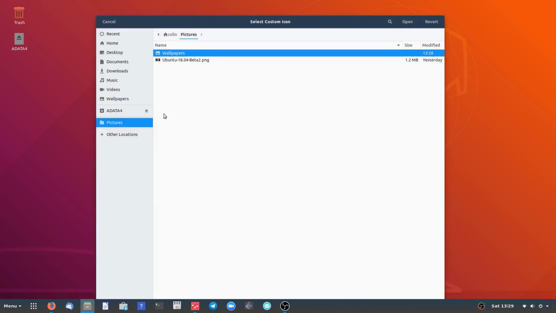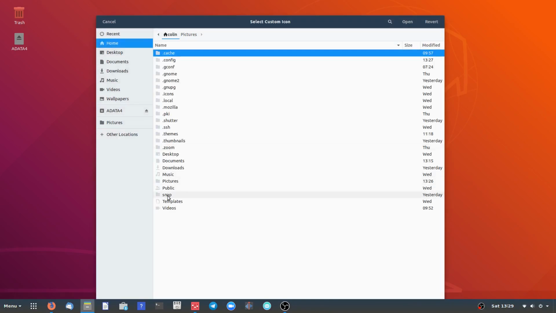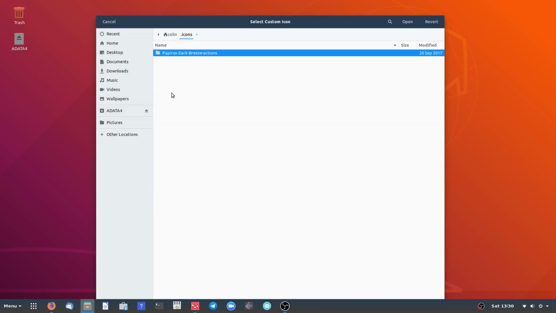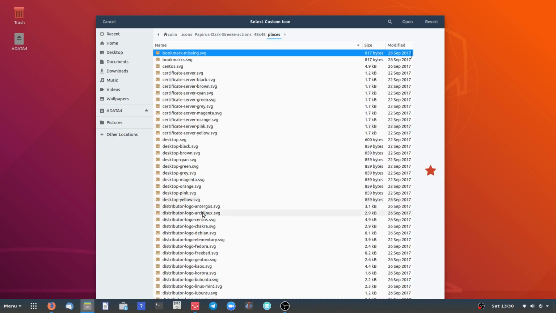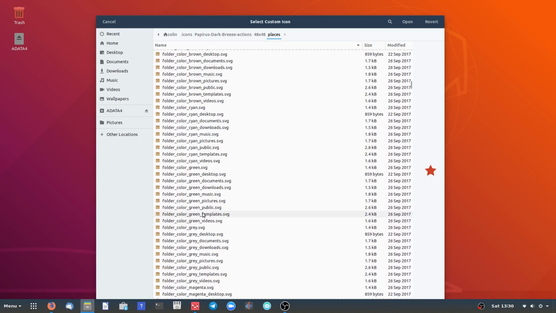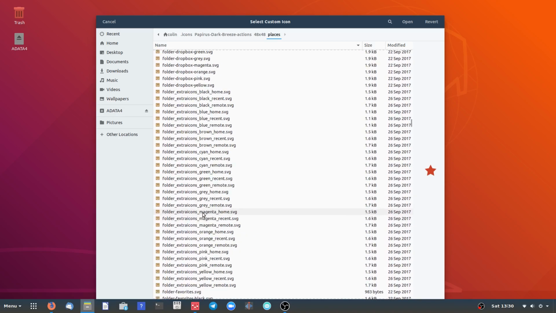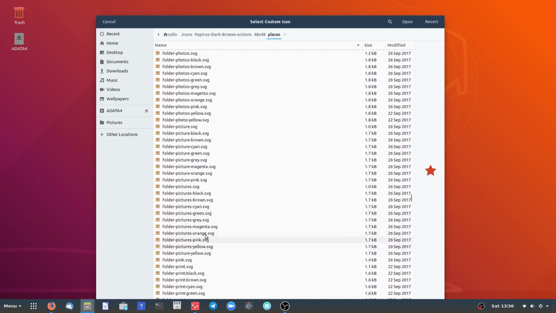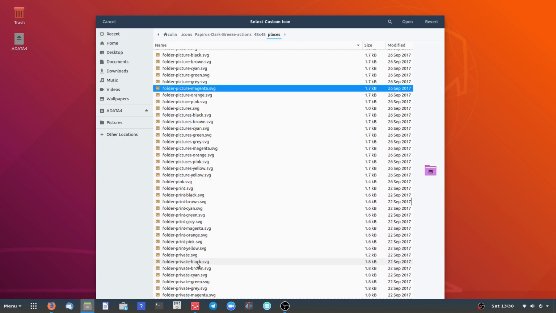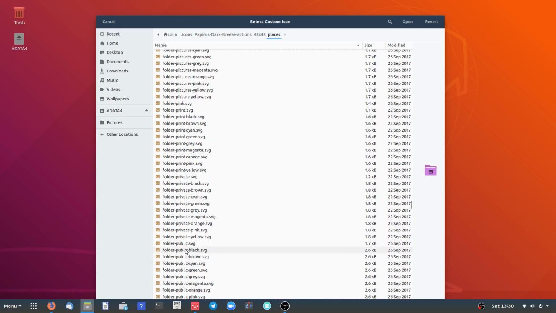Okay, so what I need to do there is pictures, properties, go to home, dot icons, that one there, 48, places, look for pictures, folder, pictures, looking for blue, geez, a lot here.